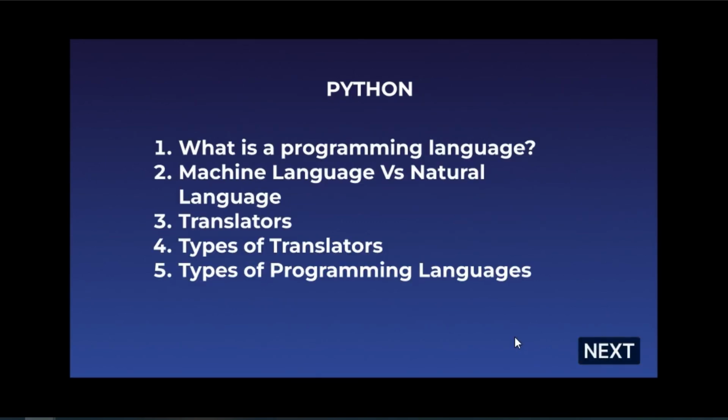Some of the concepts that we're going to be learning. First, the key point: what is a programming language? Machine language versus natural languages, translators, types of translators, and types of programming languages. While we do this, we're going to come across some essential keywords, and that's good to know, especially when you start to understand what's happening in the underlying part of the program. It just develops more and more curiosity for you to dive deeper and learn more about it.